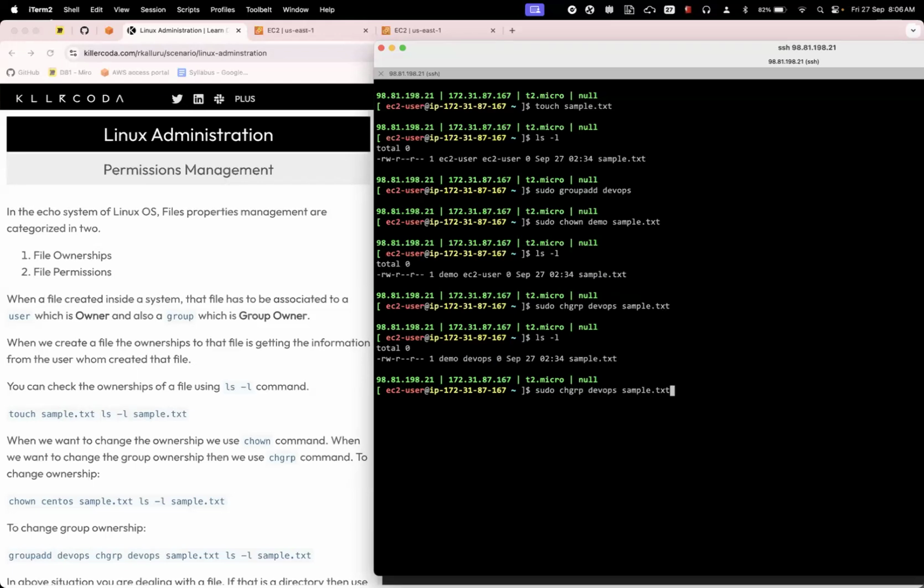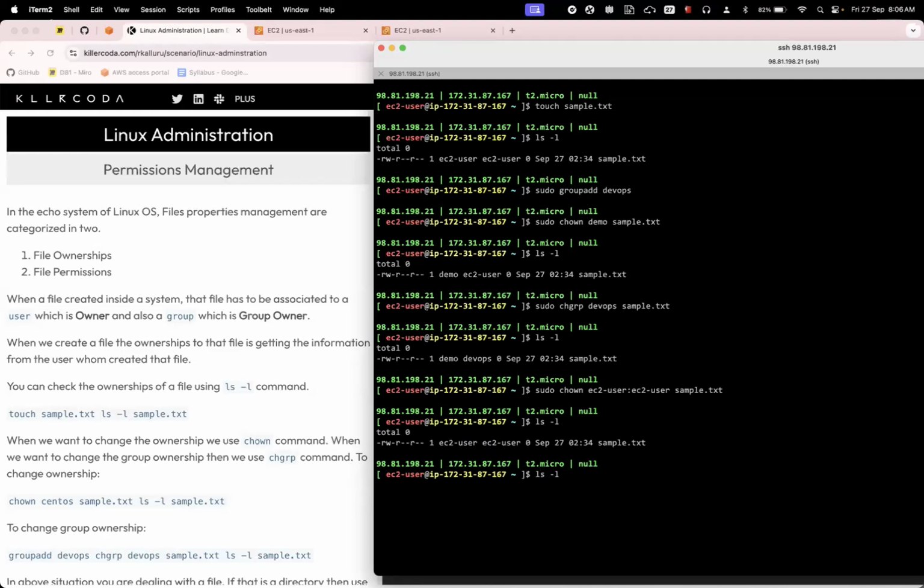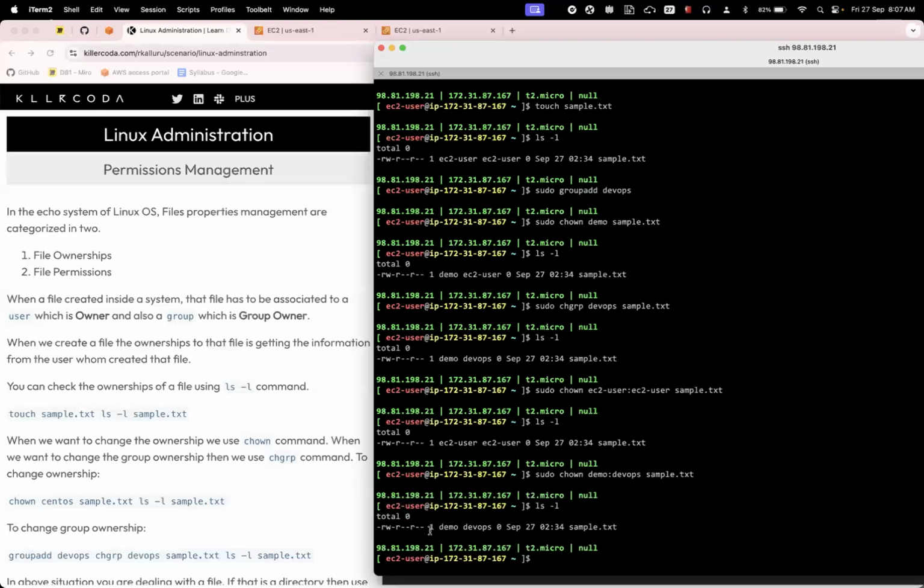And now let's say if you want to change both the things at the same time, that is also possible. The chown command has the flexibility to change the ownership and group ownership at the same time. So you can give, for example, ec2-user:ec2-user sample.txt, and this file has been brought back to EC2 user. The same way, we have changed to demo and the DevOps group, so I can give demo:DevOps. Then this is what you have, demo and DevOps. Okay, so this is what it is about the ownership and group ownership.